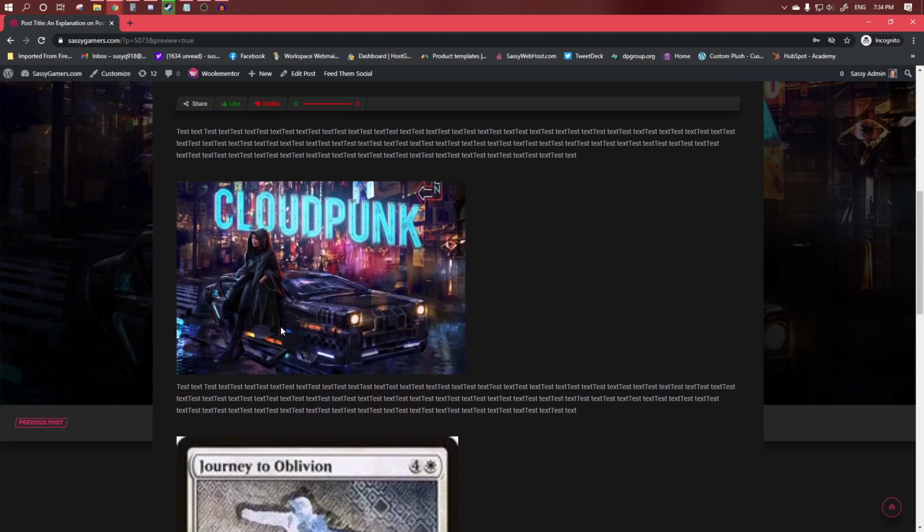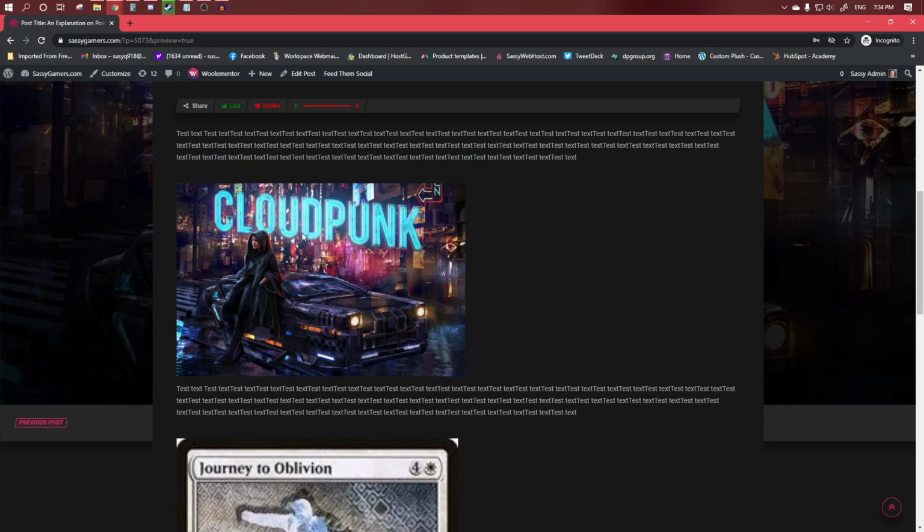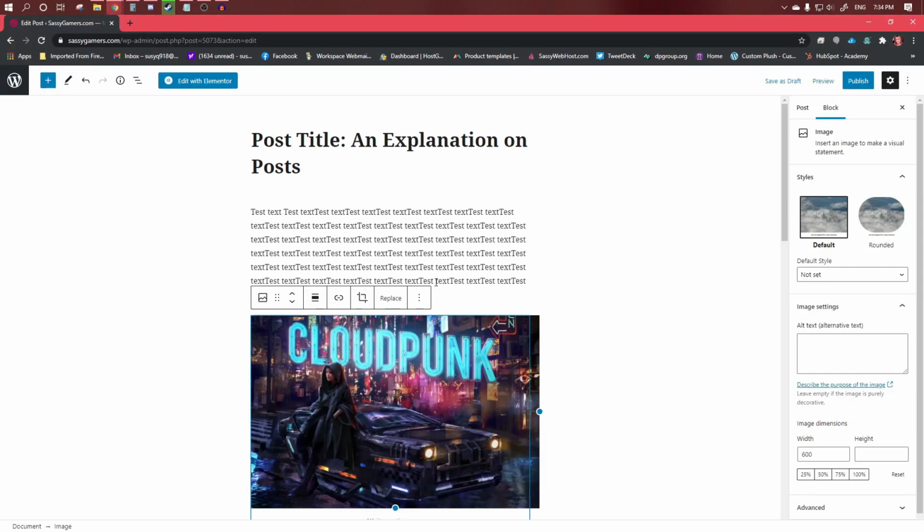So first, we're going to fix Cloudpunk. Let me come over here and we're going to click on the image. No prob, right? This right here is choosing the alignment. We're going to say alignment center. Boom. Now we're going to save as a draft. It should just take a second because it was going much faster before I started recording. And as soon as it's done, any second now, there we go.